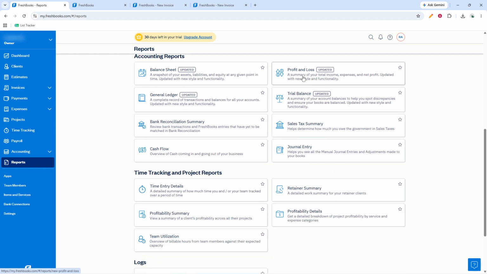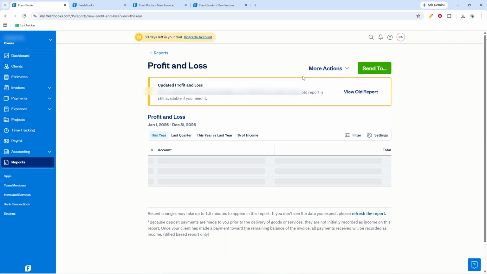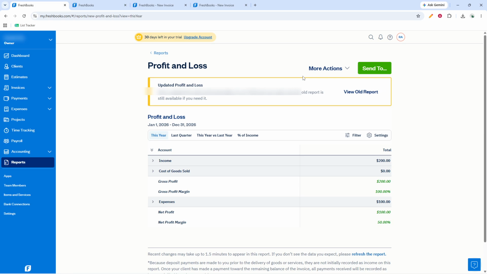This report is one of the most useful financial summaries in FreshBooks because it helps you understand how much money your business earned, how much it's spent, and what profit remains over a selected period of time.